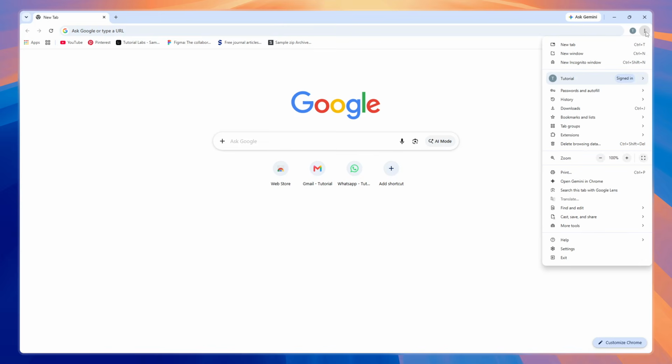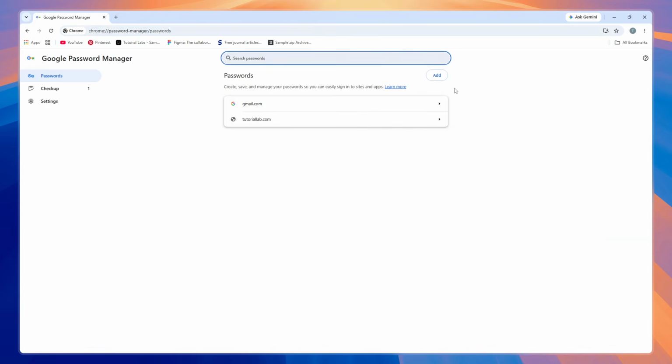From the drop-down menu that appears, hover your mouse over the option labeled Passwords and Autofill. This section is specifically designed to help you manage all your login credentials and autofill settings in one convenient place. When you hover over it, a submenu will appear on the side. In this submenu, click on Google Password Manager. This will open a dedicated interface where Chrome stores and organizes all your saved login information. It's essentially your personal vault for managing every username and password you've saved while browsing.